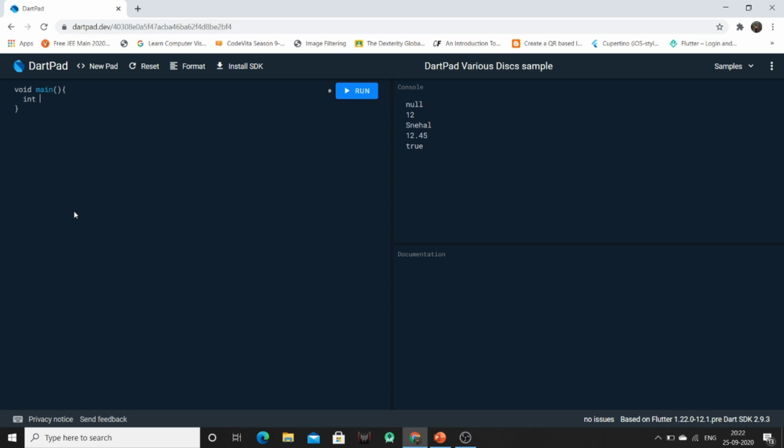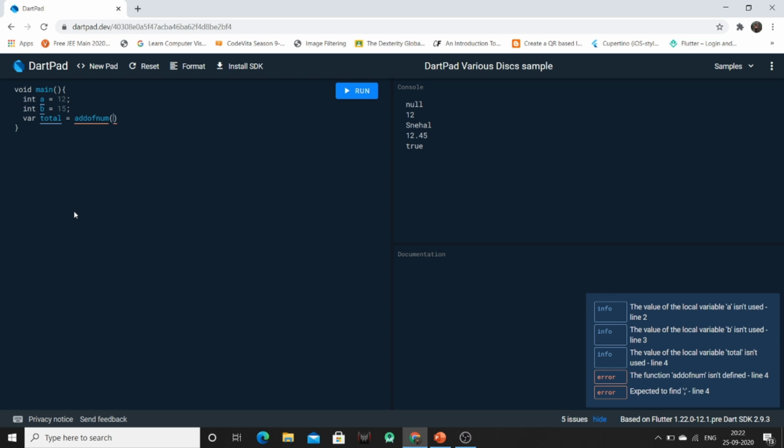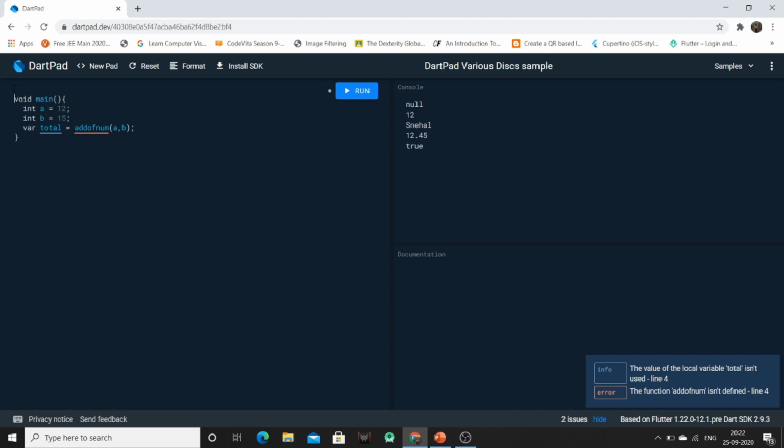So we are taking two variables. First one is 12 and second one is 15. Now total is equal to, now we are going to use one function, that is addition of number, which is having parameters a and b. Now we have to also define this function.